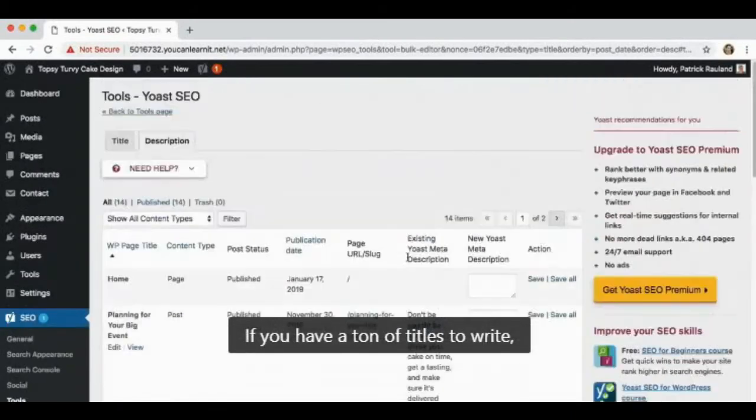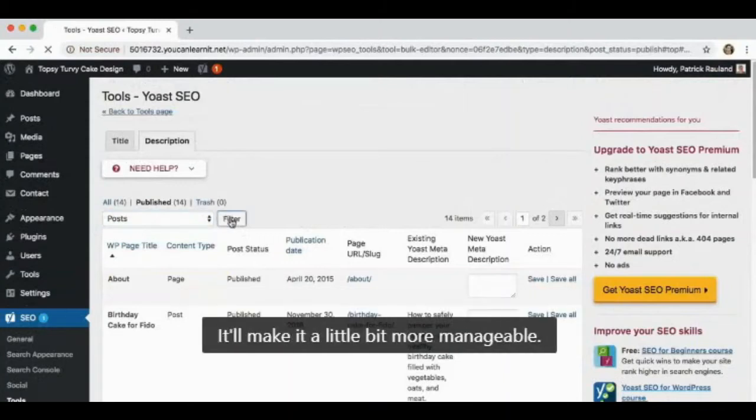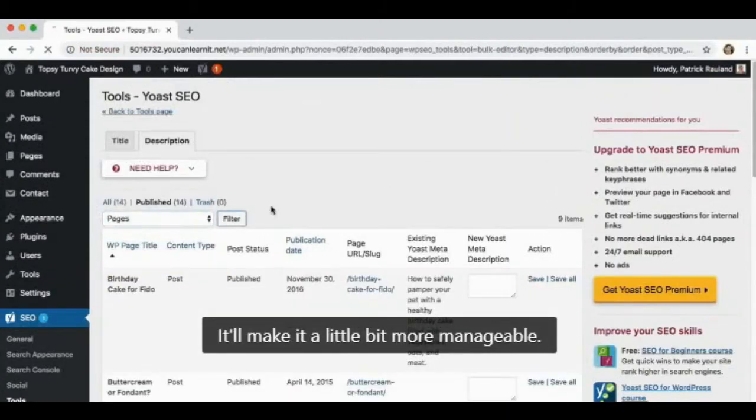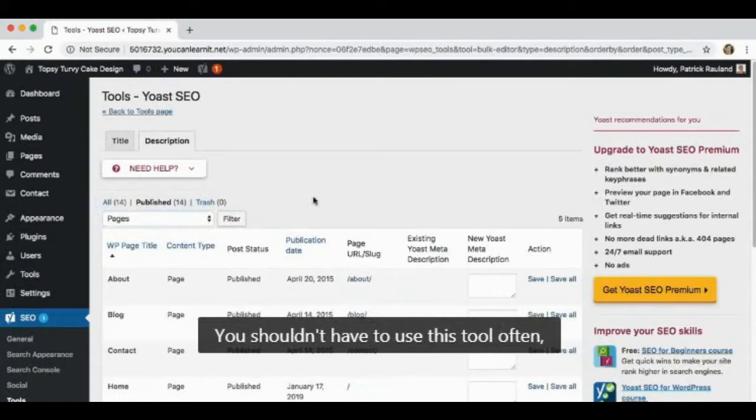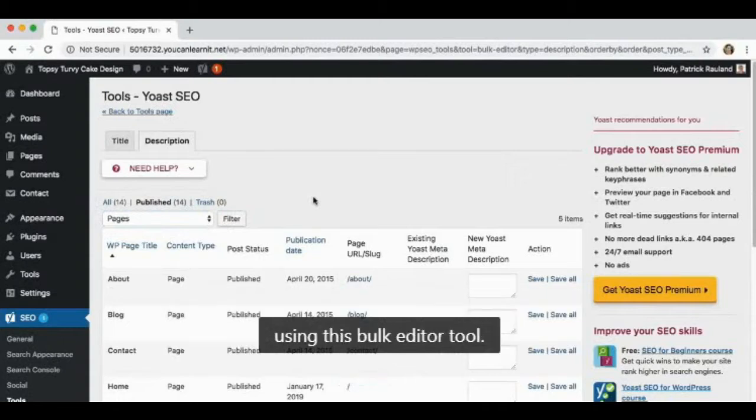If you have a ton of titles to write, I'd start by filtering by a post type. Maybe all of your products, then all of your blog posts, and then all of your pages. It'll make it a little bit more manageable. You shouldn't have to use this tool often, but if you ever do get a big SEO audit for hundreds of posts, you can easily save hours of work using this bulk editor tool.